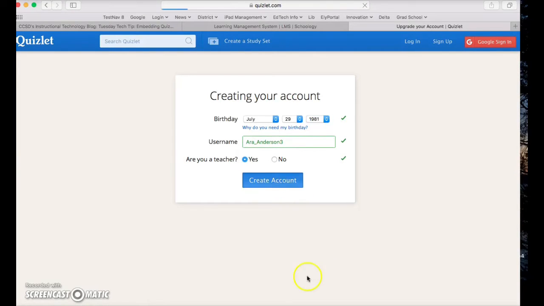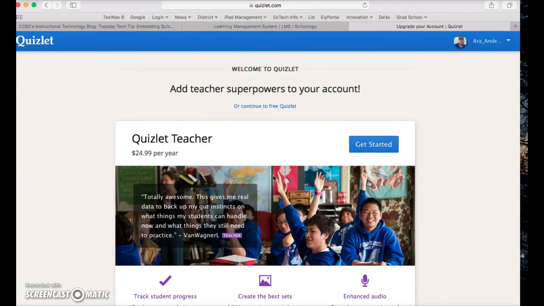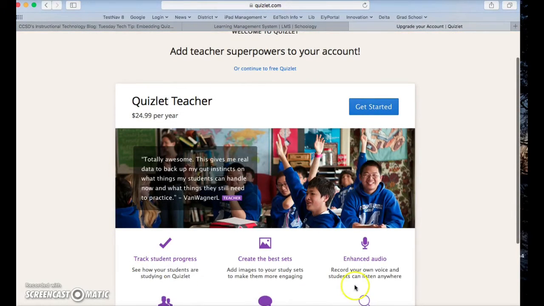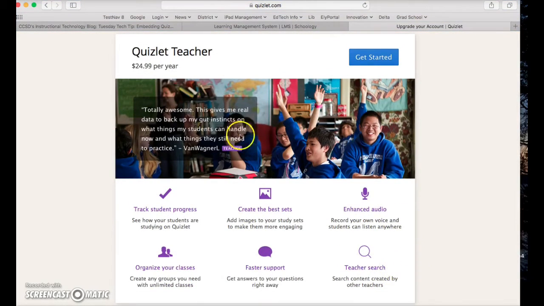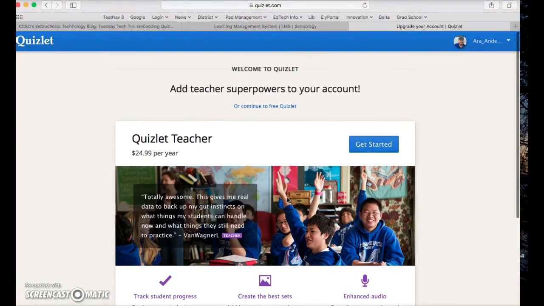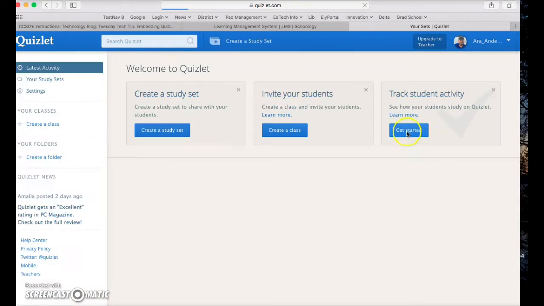I'm a teacher, and I'm going to go ahead and create an account. I don't know exactly what comes with the paid version. You can see it down here. It looks like you can set up classes and things like that. We don't necessarily need to do that. What I'm after right here is this continue to free Quizlet. So I'm going to click on that.